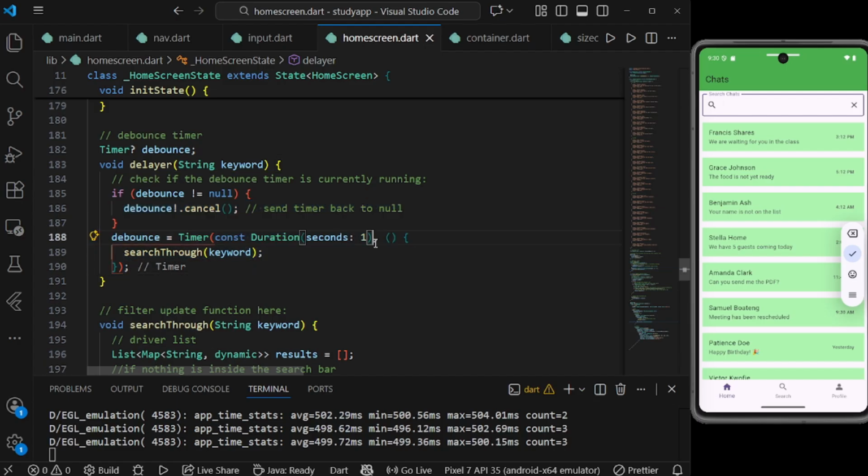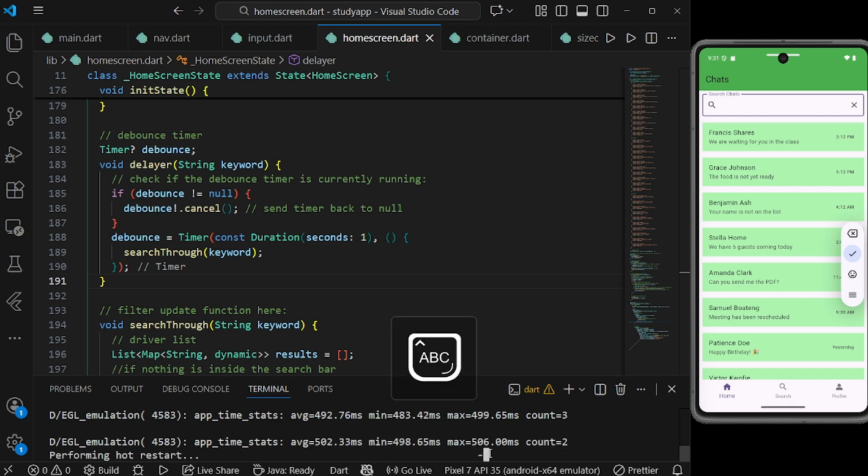1 second. After the 1 second, then this function will run. That's what debounce is about. We have currently set it to 1 second, but for improvement, you can give it 500 milliseconds, that's half a second. But let's see that in action. I will intentionally increase the time so that we can see the effect of the search. But right now, let's see what happens.